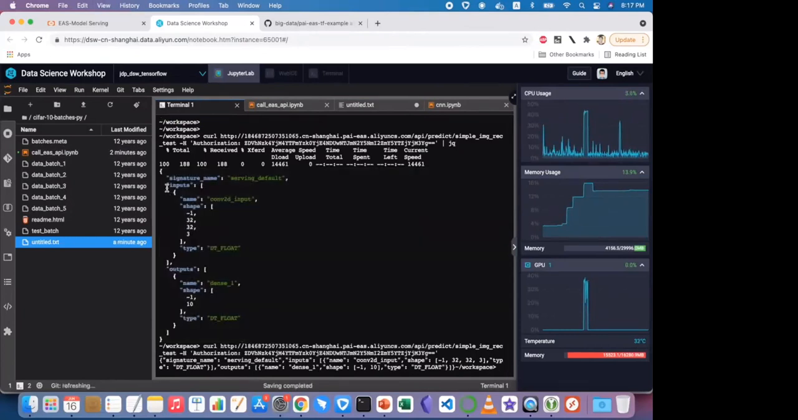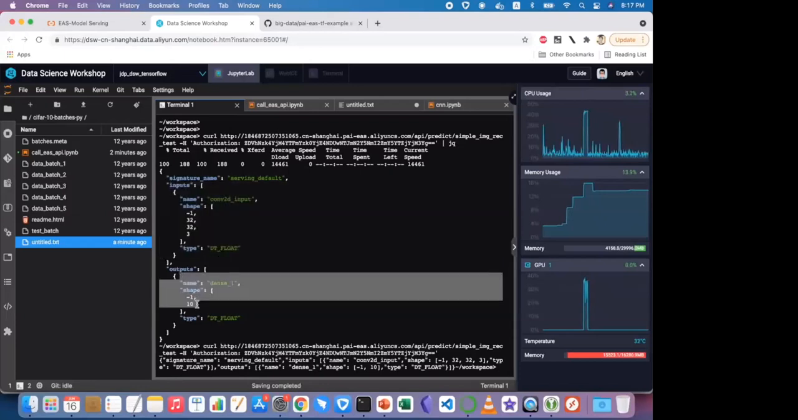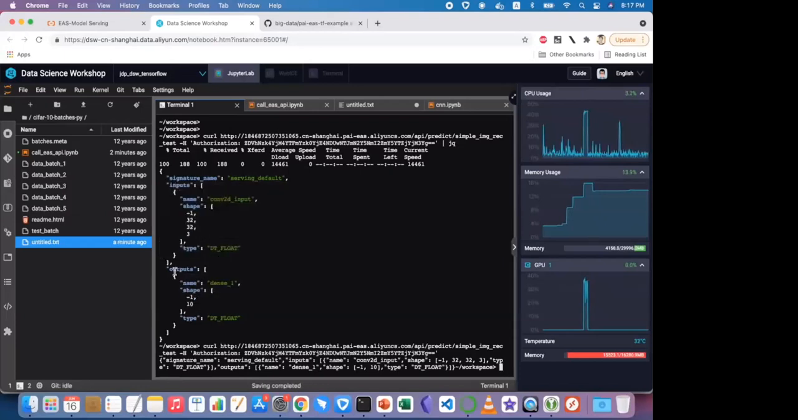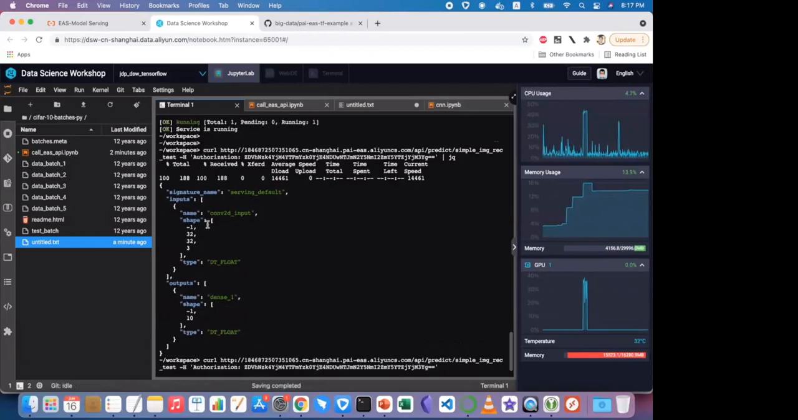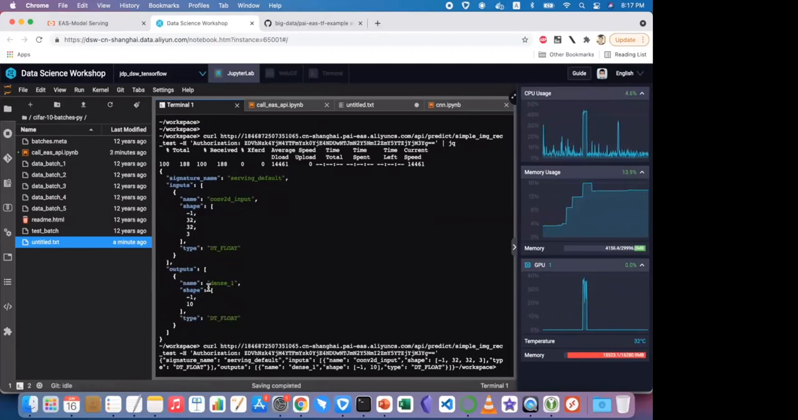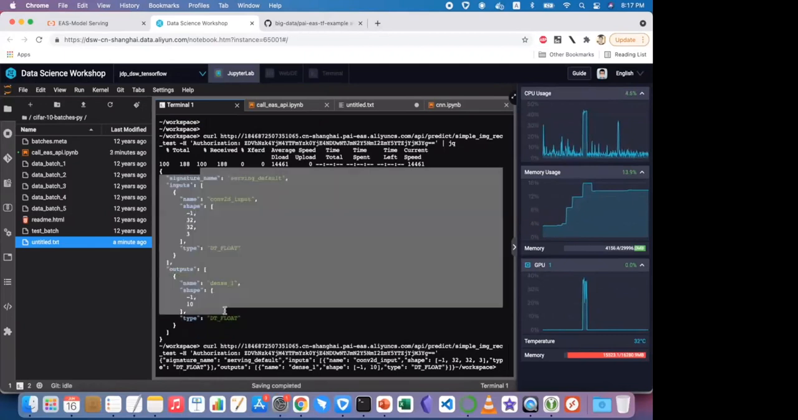So you can see here, the things I need to pay attention to are the input and output sections, particularly the inputs. The output tells us what the model is going to send back to us. It's going to send us back a 1 by 10 array called dense1 of type float. That will be the output from the final layer in our neural network. The input is going to be called conv2d_input, and it will be a 32 by 32 by 3 image, also of type float. So to actually make the API call, we need this information.